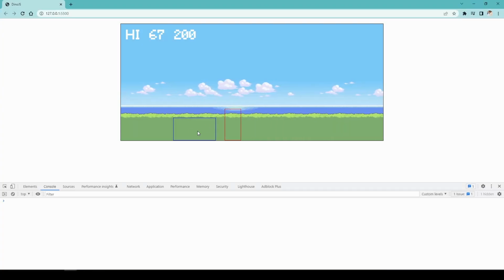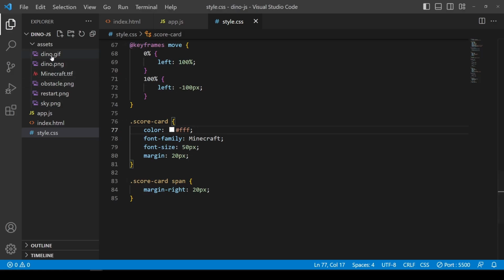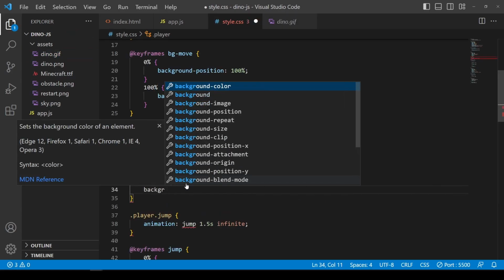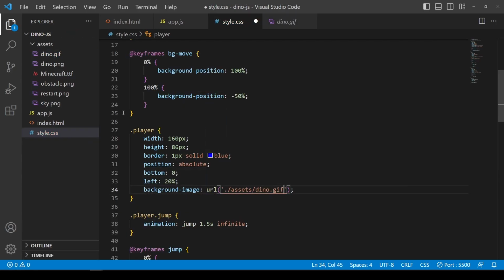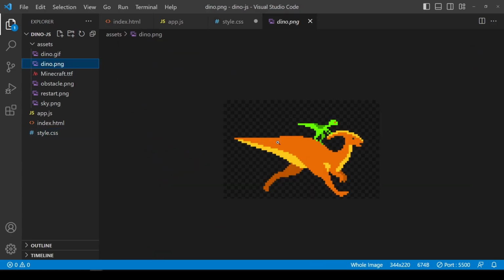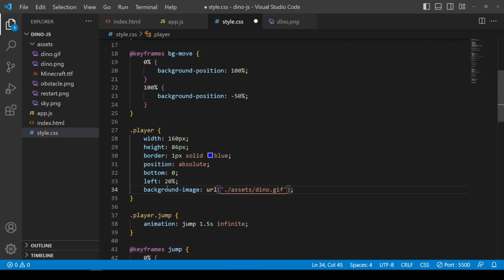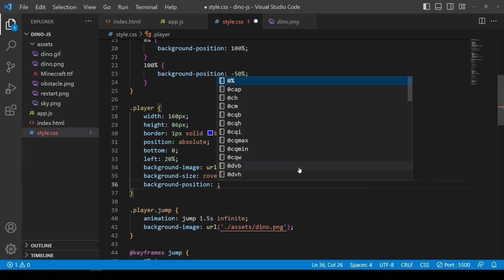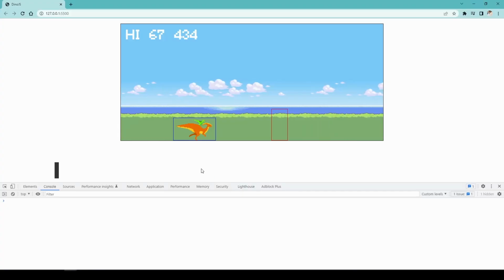Now let's style our player element. So for that I have this Dino GIF, which is a GIF image. I also have one Dino PNG, which is a still image, which is not animating, which we can use when the player is in jump state. So when the player is in jump state, I will update the background image to dino.png. Let's test this. Alright, now we have our animated Dino GIF.